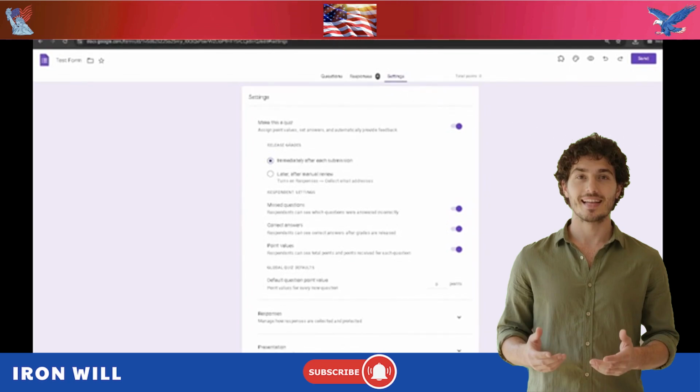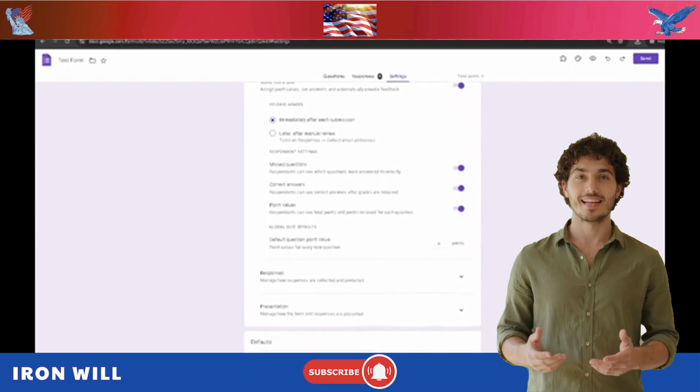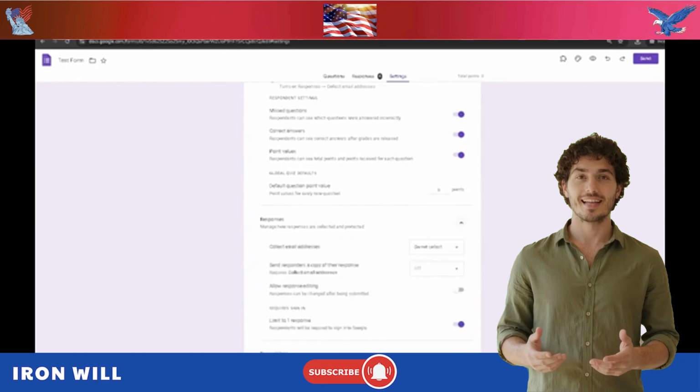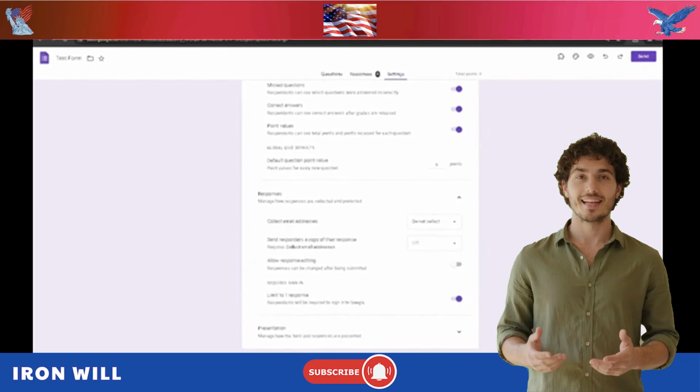Look for the settings option and click it to open the configuration menu. Within this menu, click on the Responses tab. This is where Google Forms aggregates all the responses your form has received, including your own.